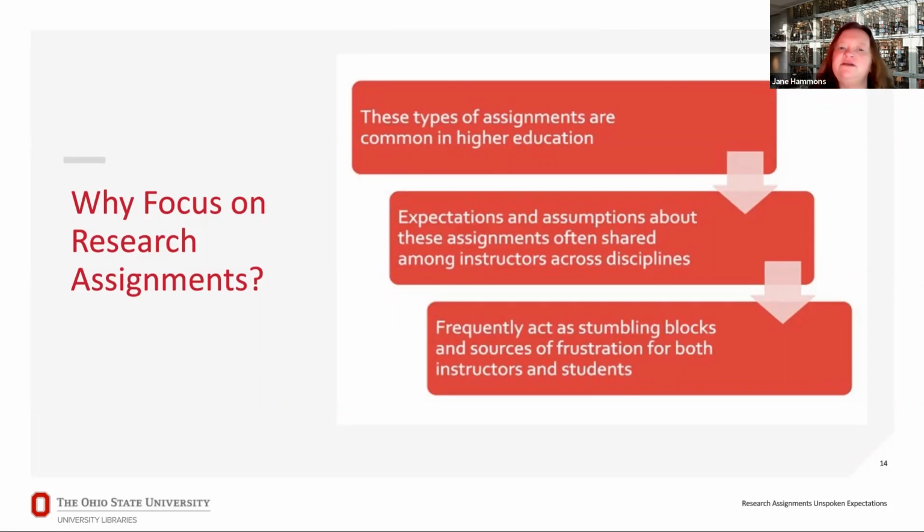And there are a lot of assumptions and expectations about these types of assignments that are often very broadly shared across disciplines. So obviously there are going to be specifics about how research assignments are done in different fields that are going to be different. But there are a lot of shared assumptions as well, and expectations about what these assignments might look like and what they're supposed to accomplish.